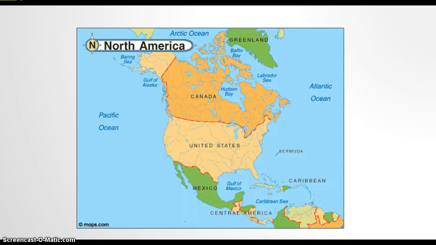The next thing we're going to do is add the oceans. So as you can see, toward the left, on the west side, we have the Pacific Ocean. On the east side, we have the Atlantic Ocean, and on the top, we have the Arctic Ocean. We also have the Gulf of Mexico, which is not an ocean, but it is a body of water. And we have the Caribbean Sea right here. So we're even going to add those extra ones right now. So we're going to add the Pacific Ocean, Atlantic Ocean, Arctic Ocean, Gulf of Mexico, and Caribbean Sea.